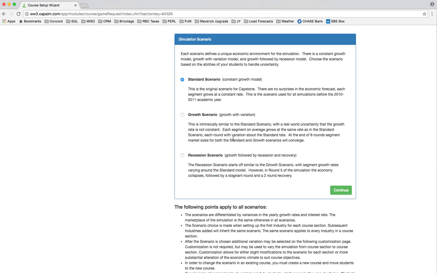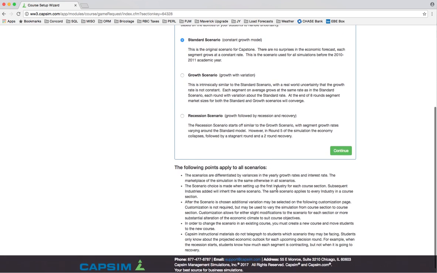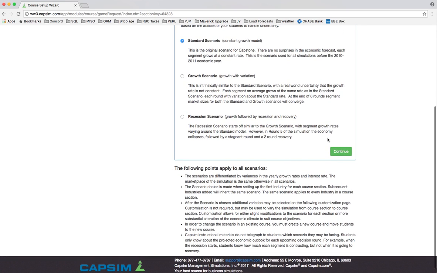Part of the reason for that is that each of these other scenarios has some uncertainty associated with it, and so it's not exactly comparable from group to group. And since I want to be able to compare performance from one group to the other across the whole class, that's why I prefer that. Again, there's some details down here if you want to make a decision differently.